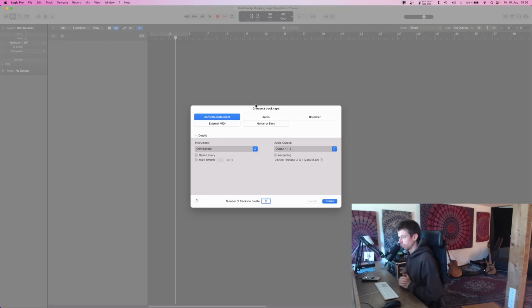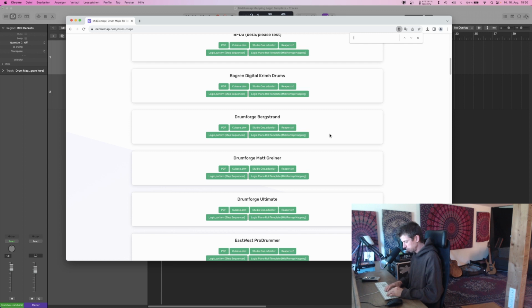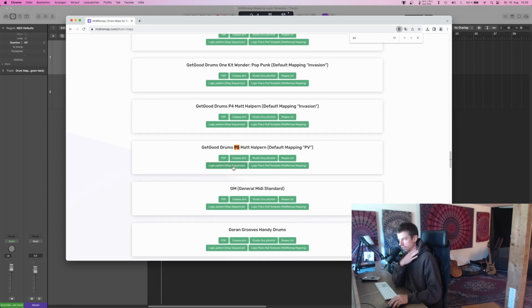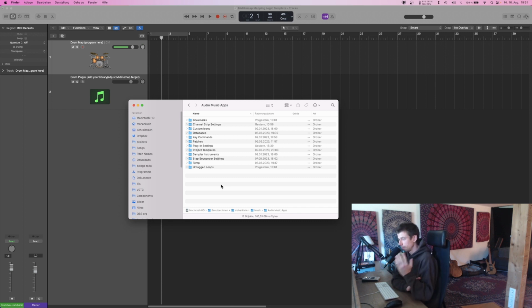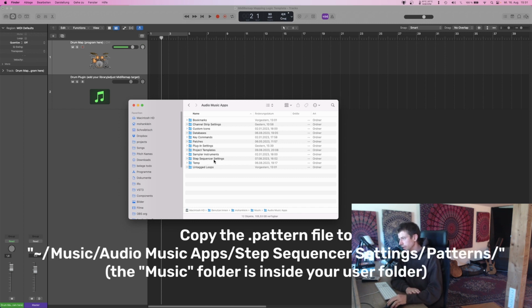Okay, second approach, using the patterns from MidiRemap. This is a completely different approach, doesn't have anything to do with the template I just showed you. Choose the library you want to use and download the Logic pattern file for the step sequencer. Take the pattern file you downloaded and you simply have to copy this file to a Logic settings folder. You find the instruction where to find that folder in the text file.